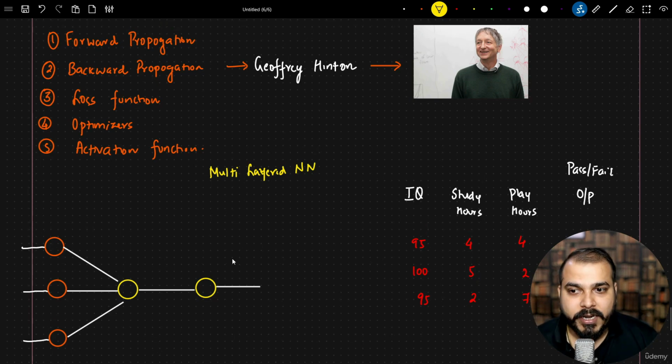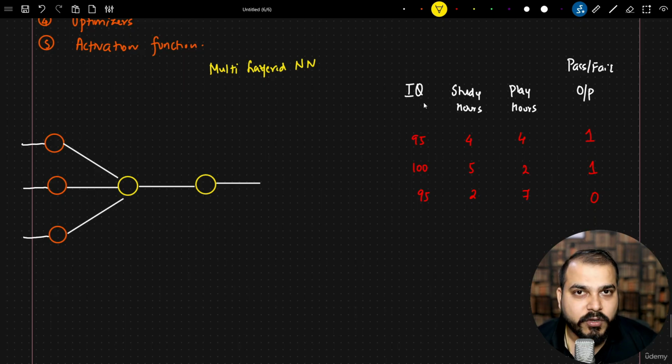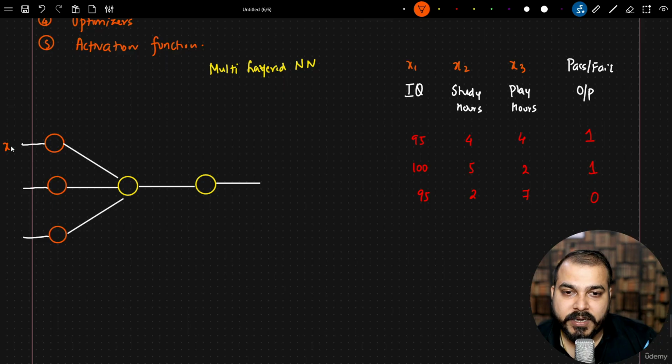Whenever I say multi-layered neural network, let's take this as an example, and this is my data set. My data set has the IQ of the students, the study hours, like how many hours in a day a student is studying, and how many hours a student is playing, and based on that I have a specific output saying whether the student has passed or failed. Whenever we have 1, that means passed, otherwise it is 0. Here you can see that I have 3 features, X1, X2, X3. Now these 3 features will get passed one by one to my input layer. So this is specifically my input layer.